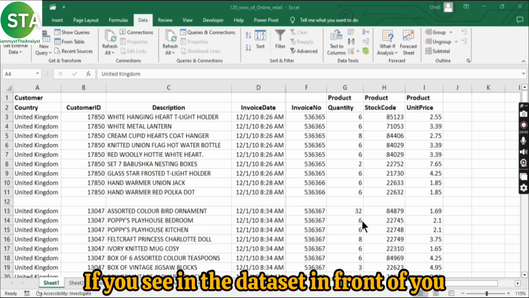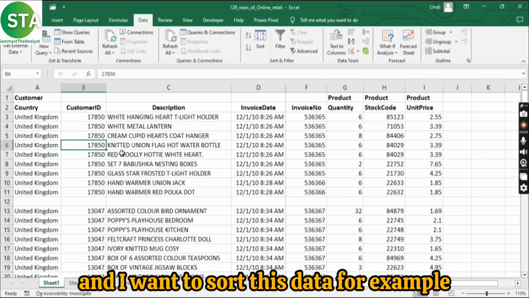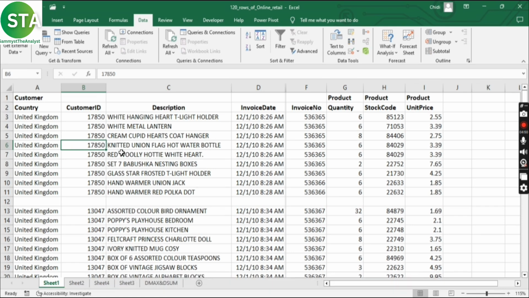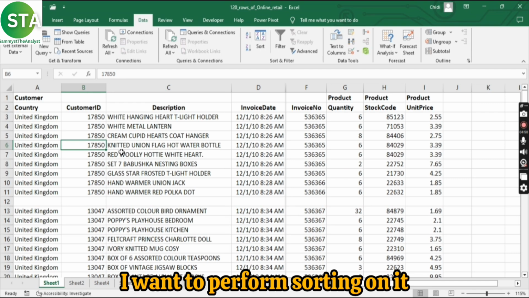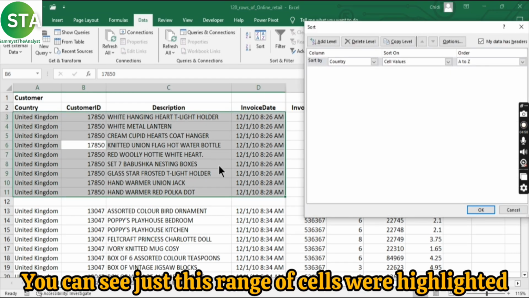Now, if you see the data set in front of you, let's say I click here on this cell and I want to sort this data. For example, I want to perform sorting on it. I come to the Data tab and I click on Sort. You can see just this range of cells was highlighted.